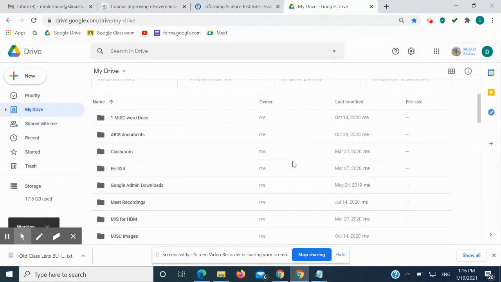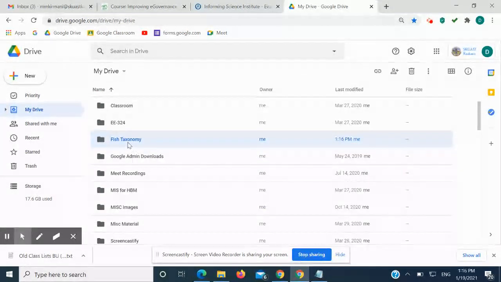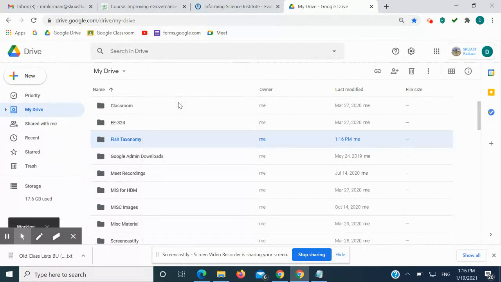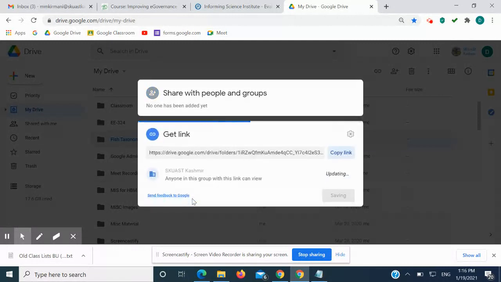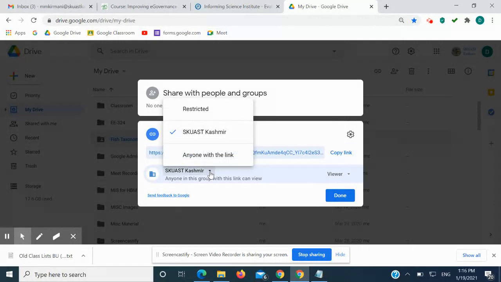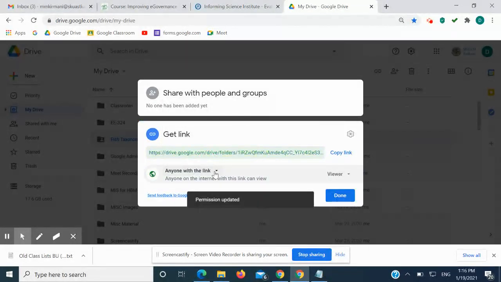I'll create this folder. Now, the beauty of creating this folder is, I'll just show you that this fish taxonomy folder has been created. What you need to do is, you need to right click on that. You need to again go to the share option, and once you go to the share option, you need to click on change the permissions of it. And you need to click on this and you need to click on anyone with the link. So it means if anyone is having a link to access this folder, they will be able to access the contents of that folder.